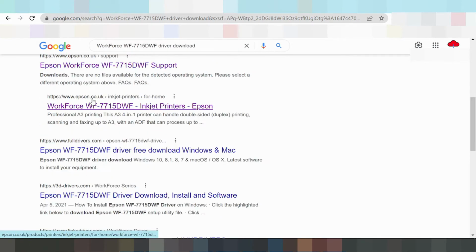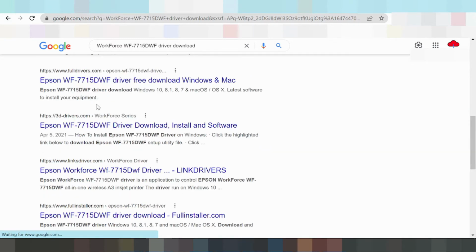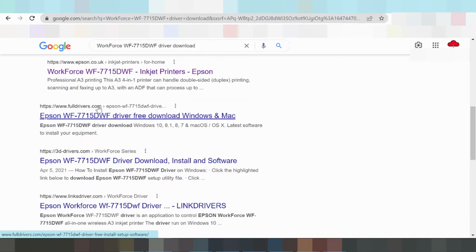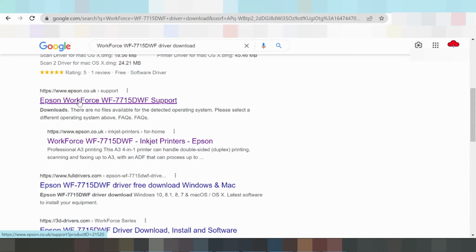Okay, here is the official website, Epson, epson.co.uk, and click here. Please, for the driver download, this here is the official Epson website. I like the official Epson website for the driver, not a virus, and the driver first downloads and completes.